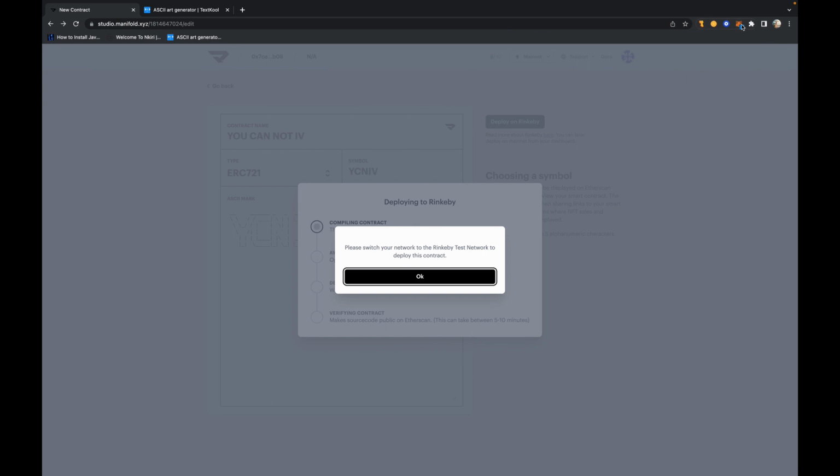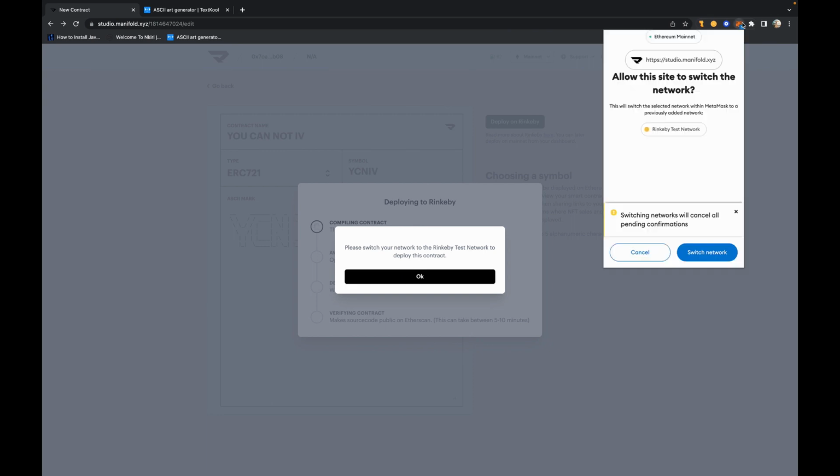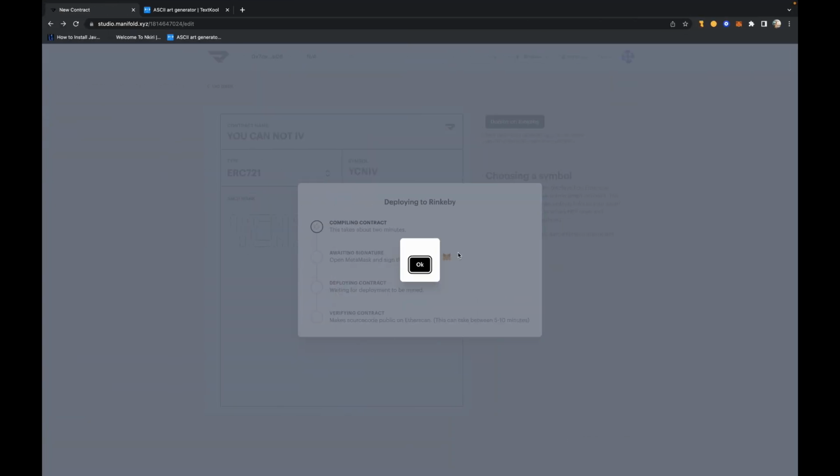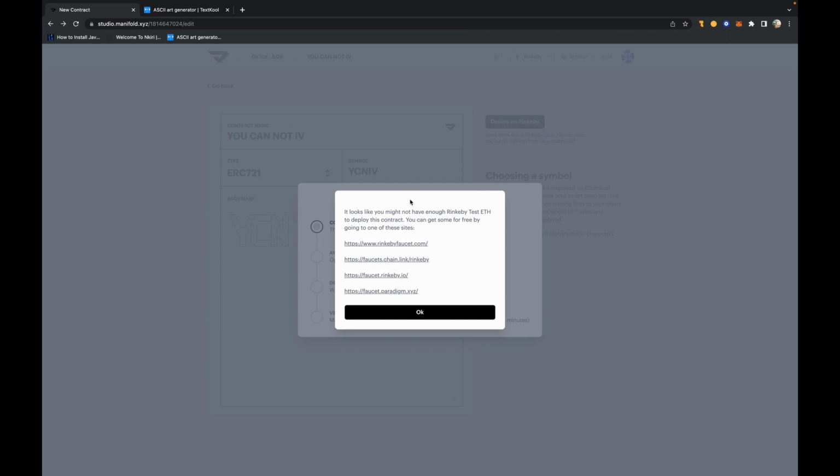Because here on your Manifold, you are on the mainnet. And for you to be able to use Rinkeby and see how your contract will look before you push it to the Ethereum blockchain, you have to switch from here to here. And that is what this is allowing us to do. So you're just going to come here and say switch network. And then you see that it has switched. It looks like you might not have enough Rinkeby test ETH to deploy your contract. You can get some for free.